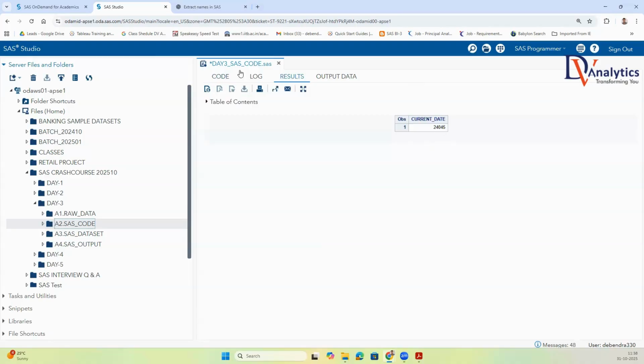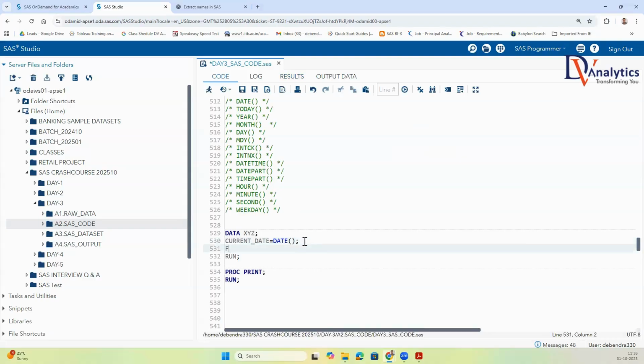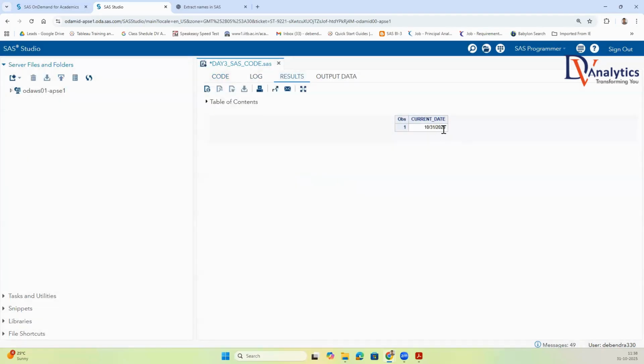It is giving the internal format, but if you want to read today's date, what will you write here? Format current date into what? MMDDYY10 dot format. If you run this program, the output is coming.